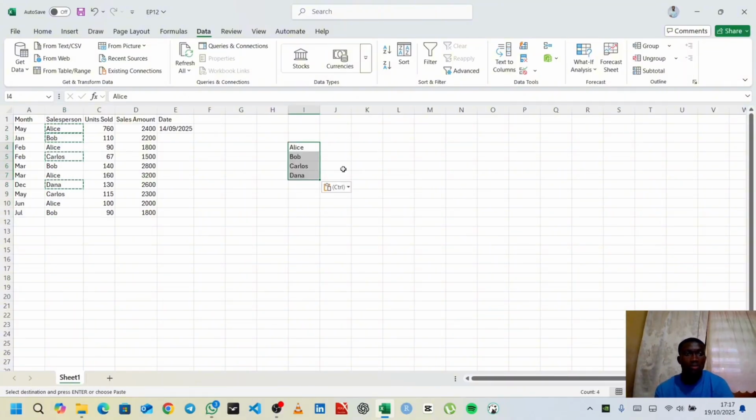Use validation to pick some of the names of the salespersons without typing them always. Looking at the salespersons column, we have Alex, Bob, Carlos, and Dana. These are the salespeople.